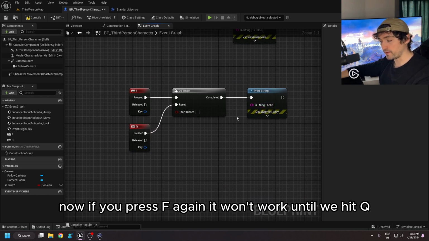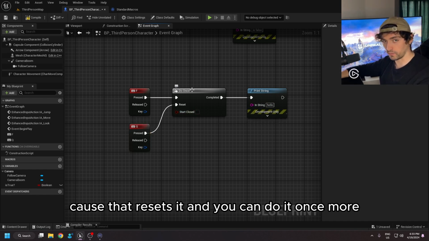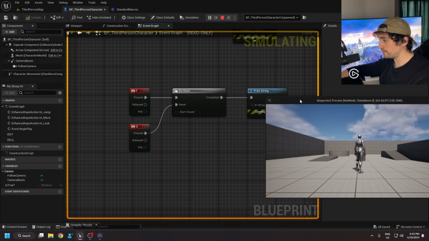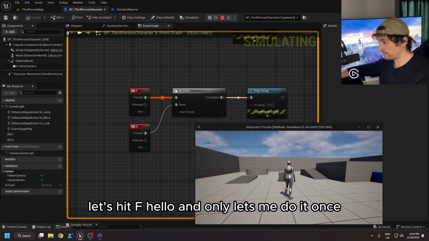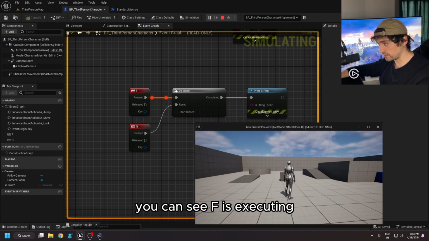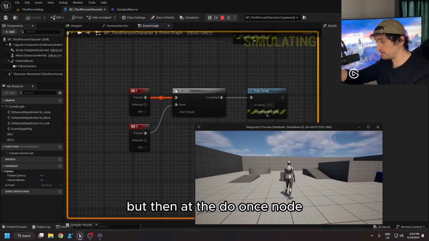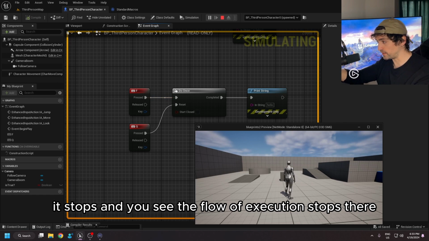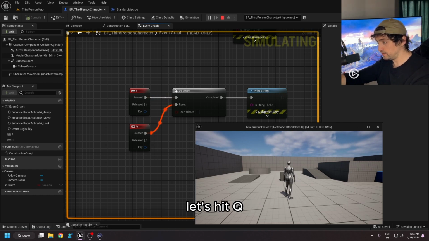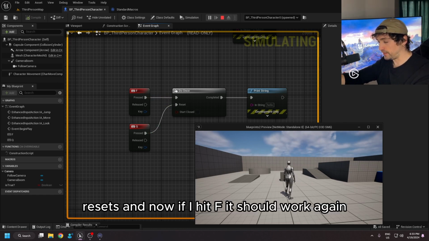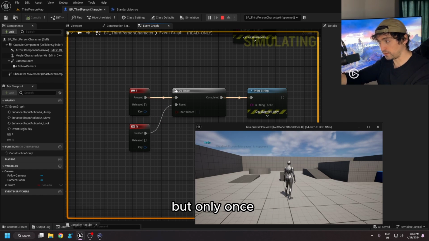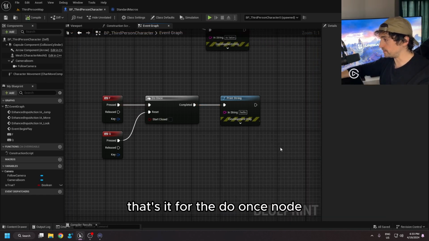Now if you press F again, it won't work until we hit Q, because that resets it and you can do it once more. Now let's try it. F, hello, and it only lets me do it once. You can see F is executing, but then at the do once node, it stops and you see the flow of execution stops there. Let's hit Q, resets, and now if I hit F, it should work again, but only once. That's it for the do once node.